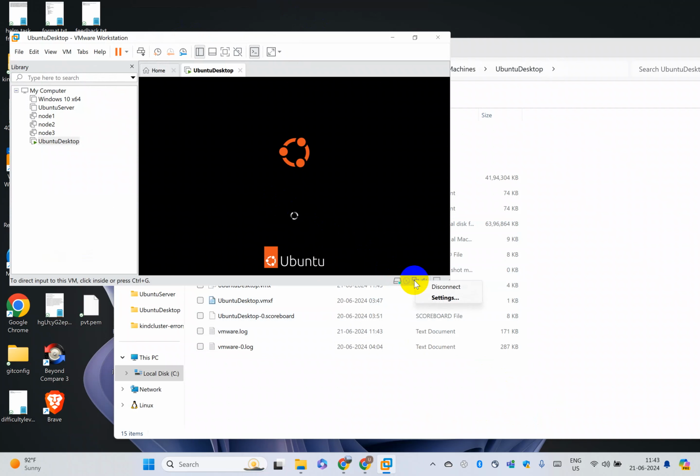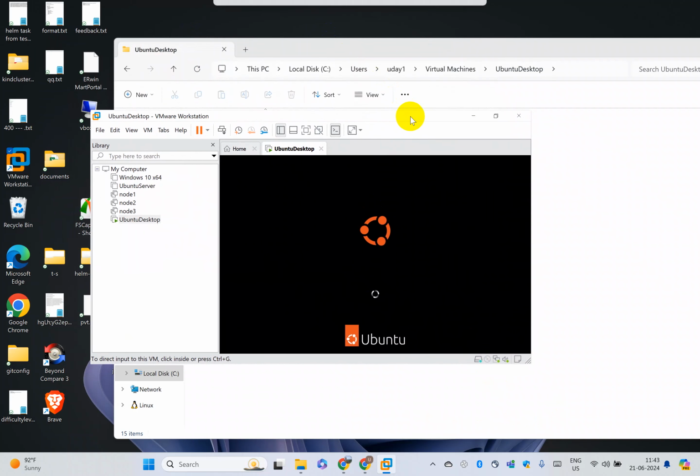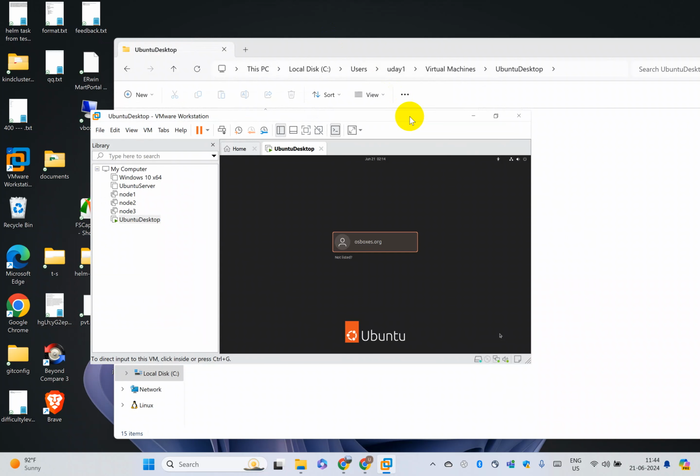I kept the NAT adapter, you can keep bridged also. If you keep host-only, you won't have access to the internet, or you can keep a combination of both NAT and one more adapter with host-only. If you're using VirtualBox, through host-only you can SSH, and through NAT you can access the internet. For VMware Workstation, just keep NAT. For that, SSH will also work, unlike VirtualBox.